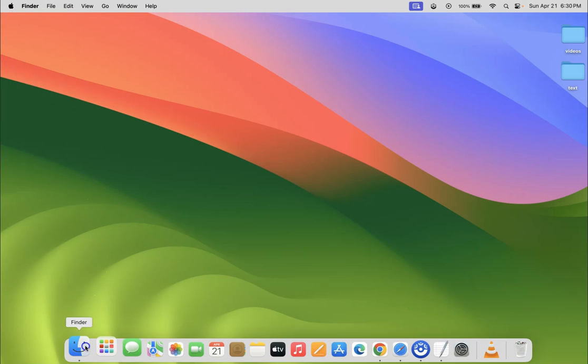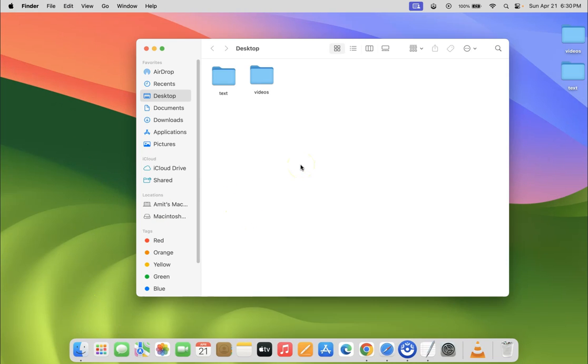So just open your Finder. You can see it's opened. And after that you have to go to the file that you are trying to find the path for. So let me go to mine. Let me click on Pictures. So here is my file.